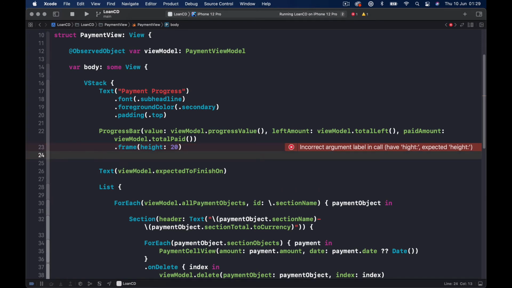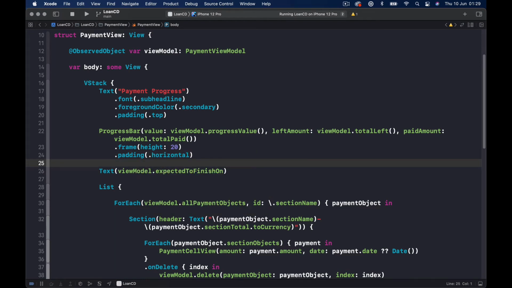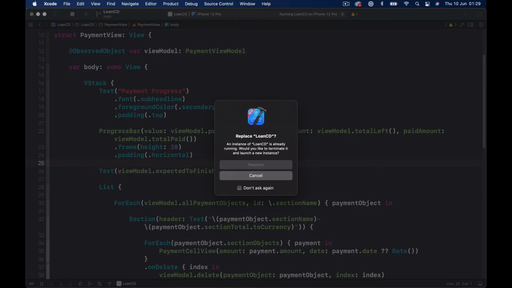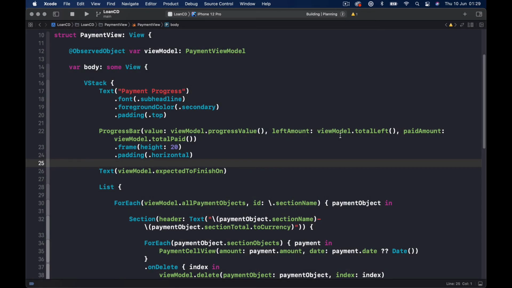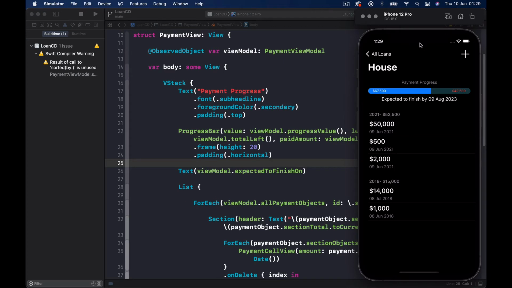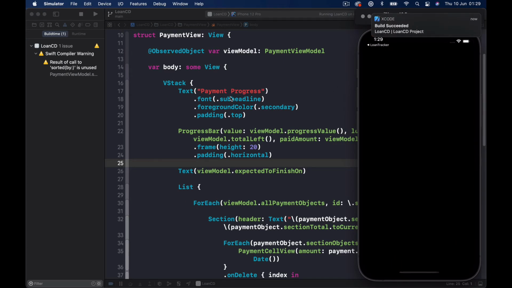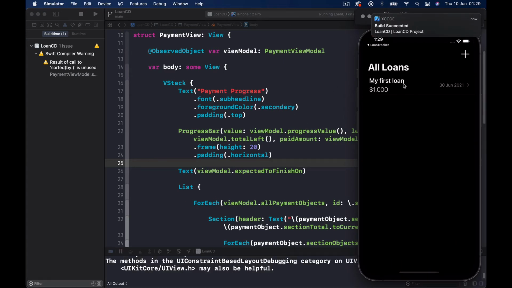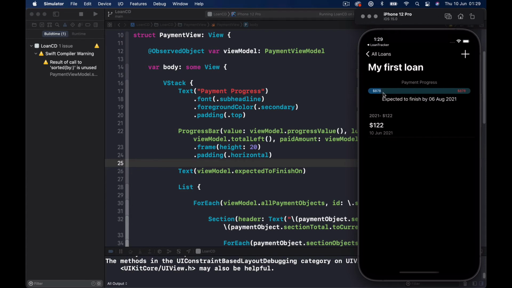And also we want to put some padding, horizontal. So let's try this. This is our ready application. Wait for it. All right, so you can see our loading bar is working.